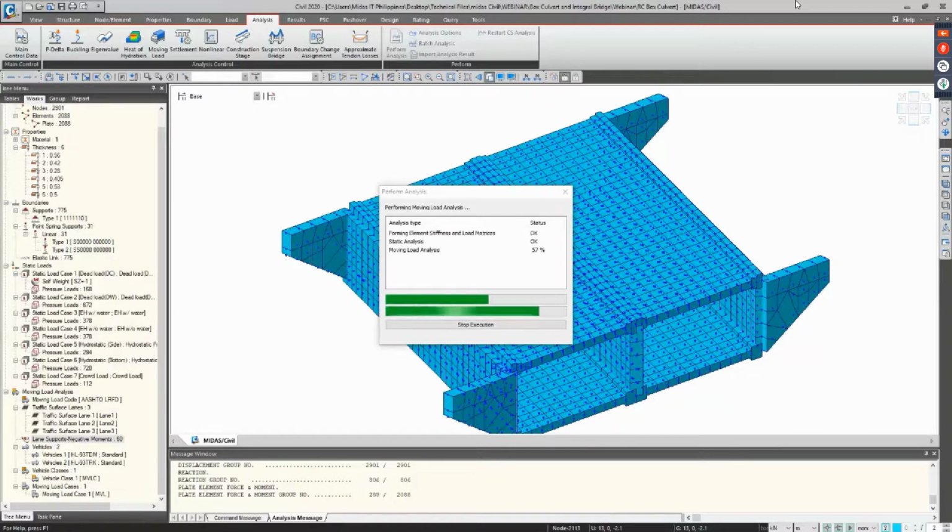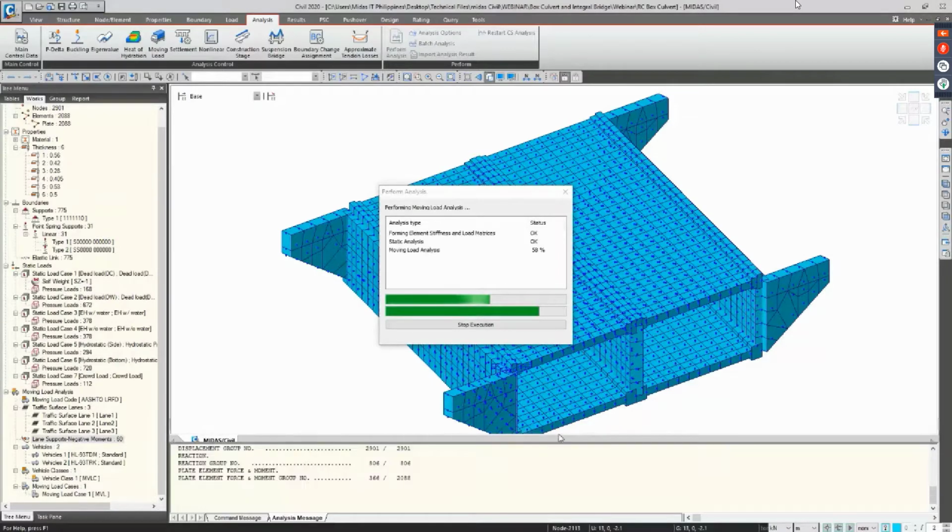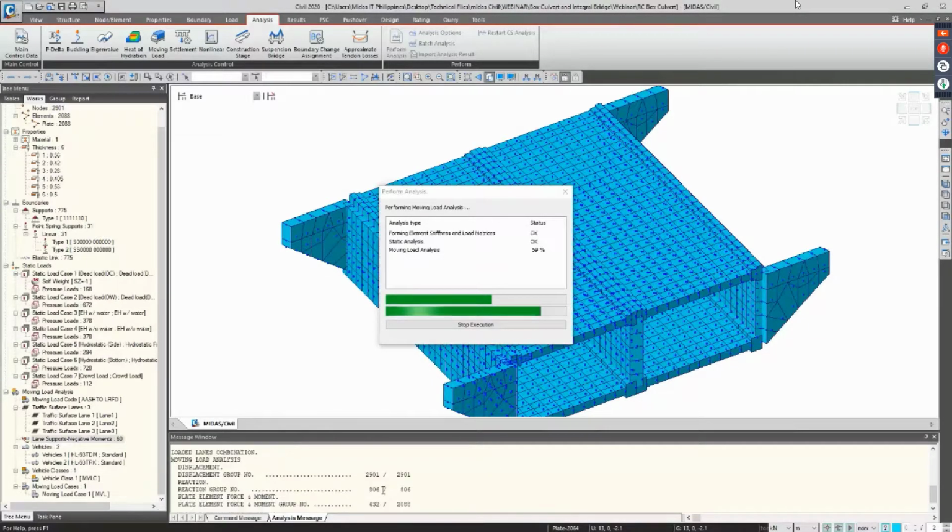You can always see the operation that MIDAS IT does here in the message window. So as you can see, it conducts moving load analysis, and it is now in the plate element force moment group number, something over 2088 groups. As you can imagine, it conducts analysis for every plate that you have. So yeah, it would obviously take time, especially when you have bigger projects other than this.